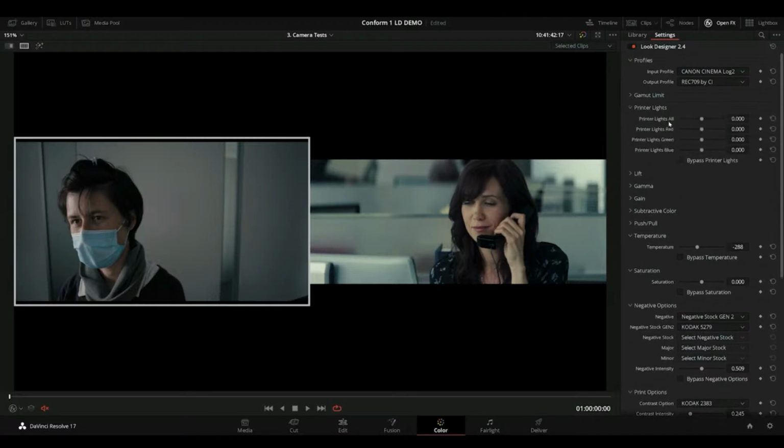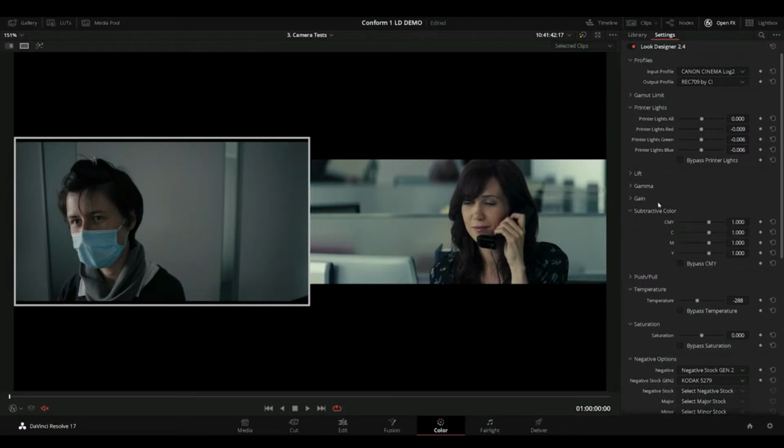I'll head over to the printer lights, try and bring in some color separation. Really just trying to get the skin tones to separate from that back wall. Then onto the subtractive color. This toolset mimics how light reacts when it passes through the 3 colored layers of emulsion found inside a film roll, removing the frequencies of light.